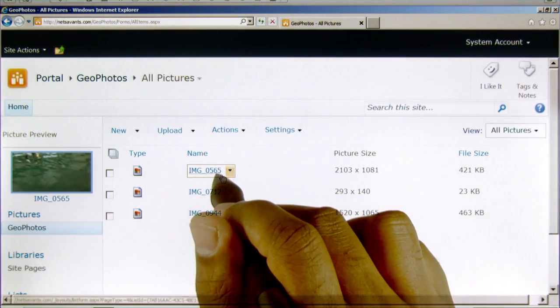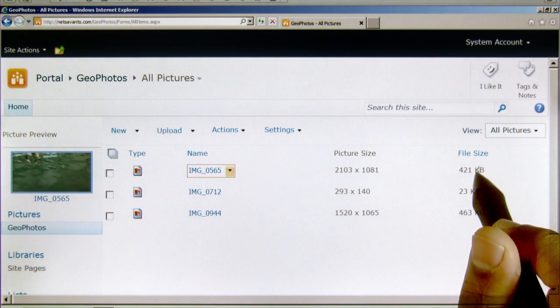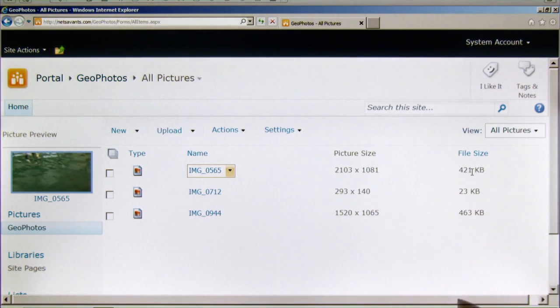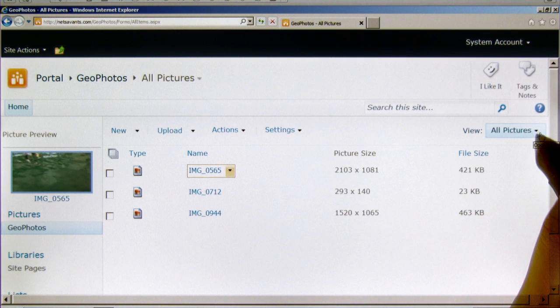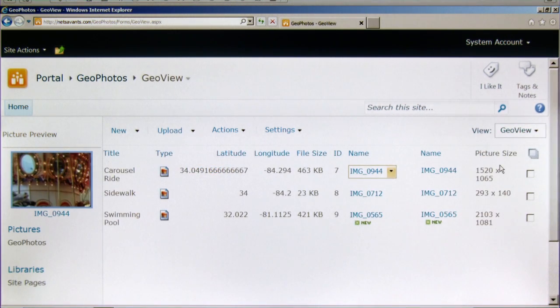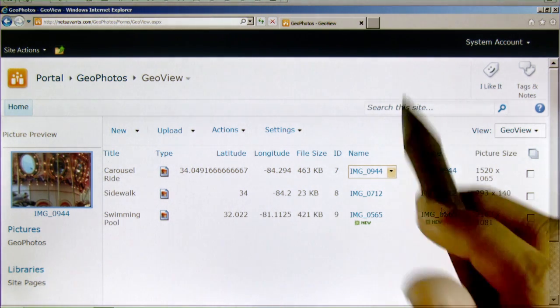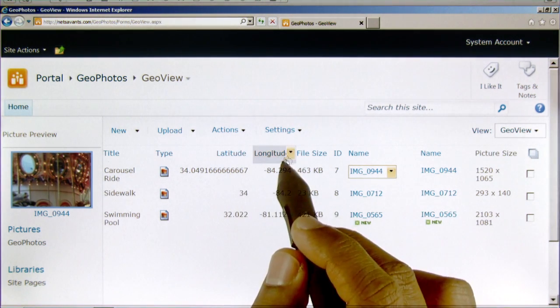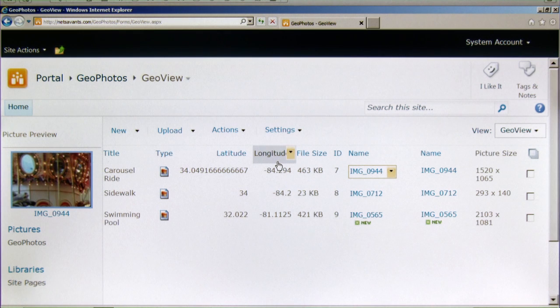Alright, there you are. You've got the image. File size is about 0.5 meg along with the picture size. And let me change the view to a view that I created called GeoView that has a few additional columns, including the latitude and the longitude columns. So let's go ahead and see how we can map these photographs and create a cool little mapping page.